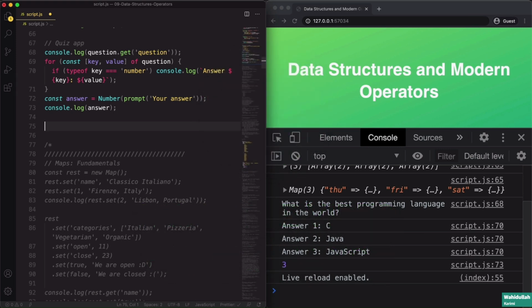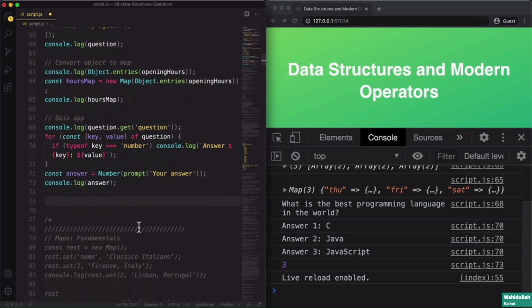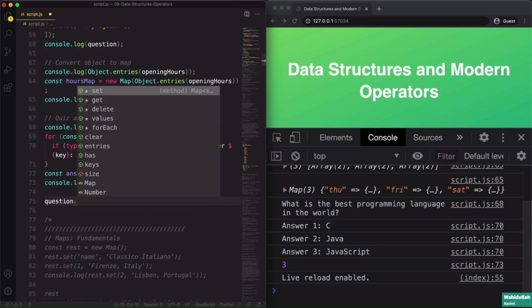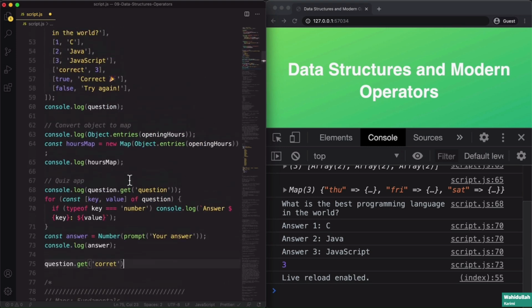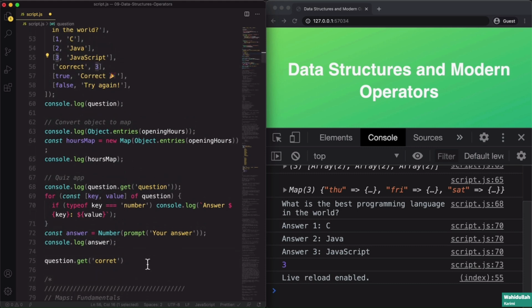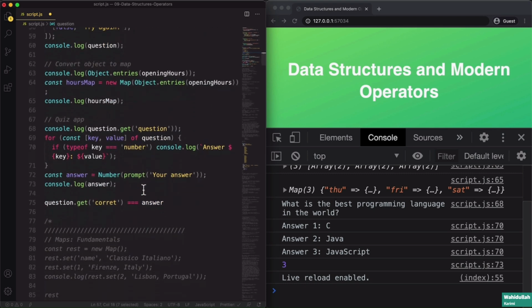So did you manage to do that? Well, let's start by comparing the answer with the correct answer, basically. So that is question dot get correct. And so this is 3, right? And then we can compare that to the answer. So in this case, this was also 3. And so this here would return true, correct? And now since this is true, we can directly plug that into the map. And so this true will then return correct.